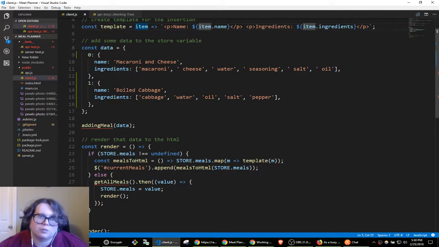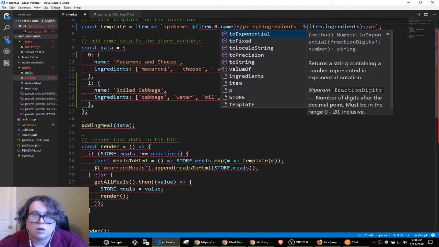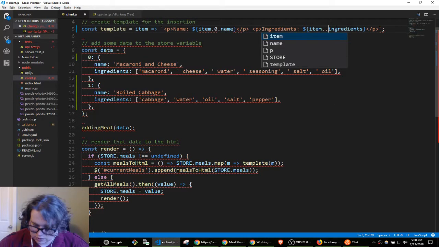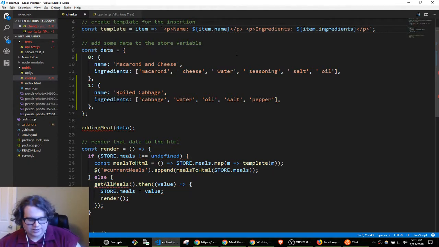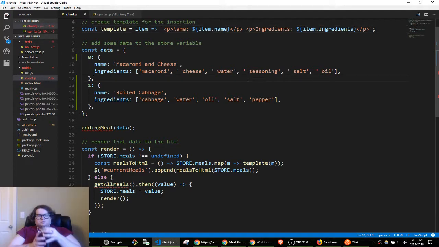Okay, let's see if we can make it work. Item.0.name. Item.0.ingredients. Whoa. So I think by doing that, I'm not making the map behave the way it ought. Oh, look. It does not like that. Okay. So let's undo this. Okay. So I feel like it should be able to map, but I'm not sure. It should be able to iterate.